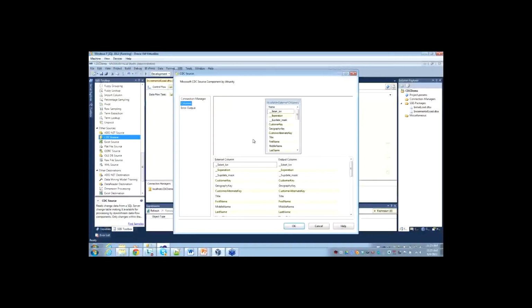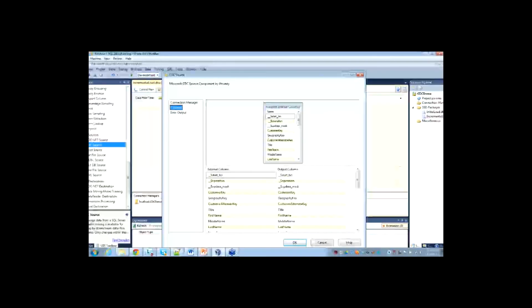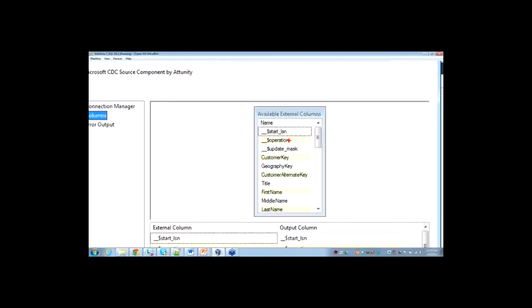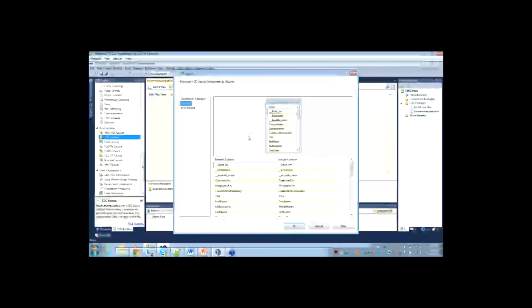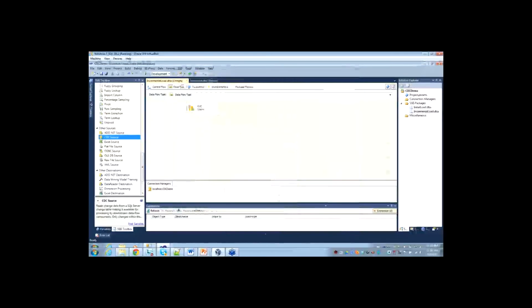You're going to notice as well these other columns in here: the start LSN, operation, and the update mask. Those are all added by that CDC source, and that's how it's going to mark what type of data it's getting. Okay, so now we have our CDC source.